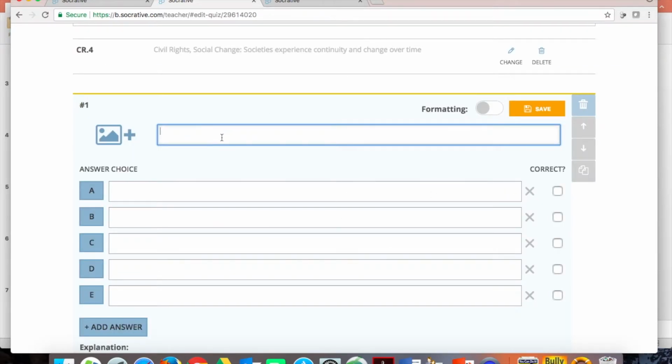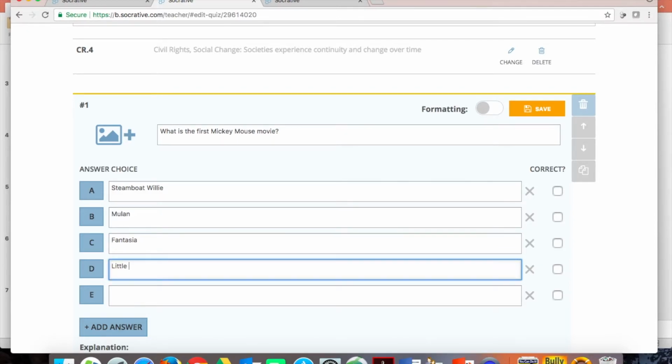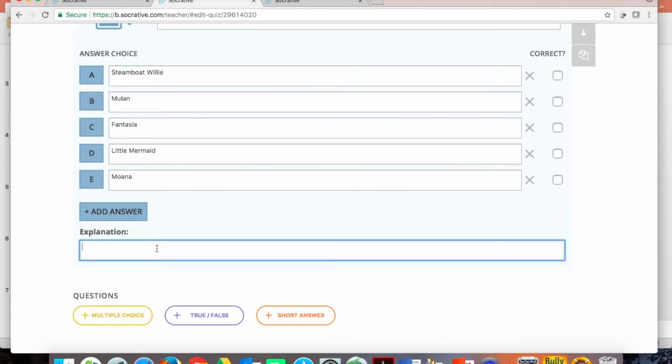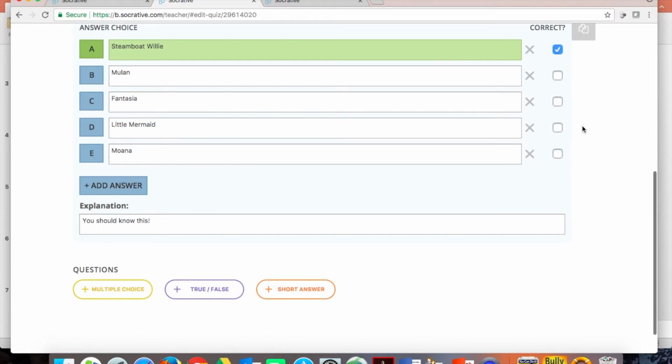Now we can create our questions, and here's where you would create, what is the first Mickey Mouse movie? And here you type your answers. And now this is where you can type your explanation. And this could be what your page number in the book might be. It could be a resource you want to redirect them to, but you're going to type this information in there. You're going to indicate which one is correct. You can have multiple correct answers, but you're going to indicate which one is correct.